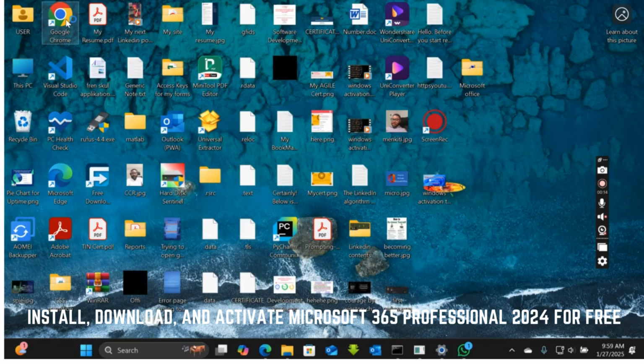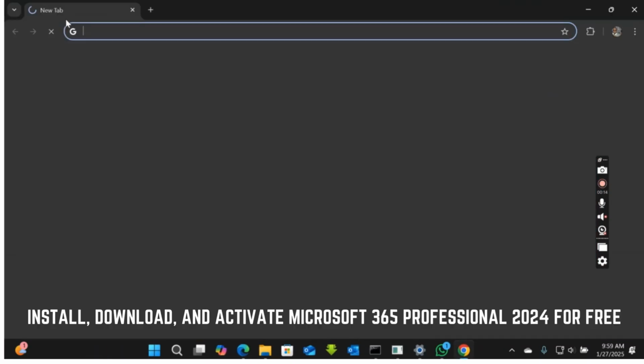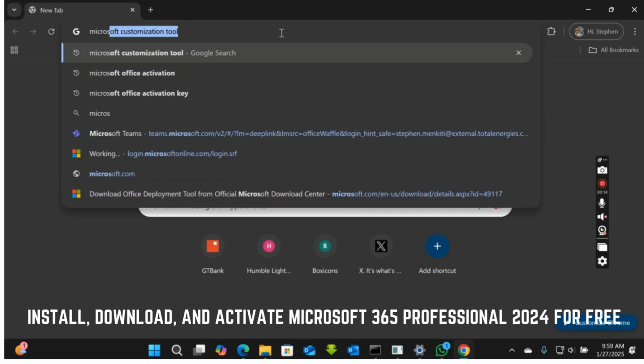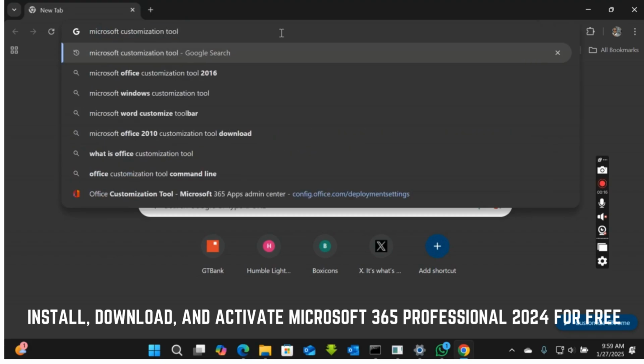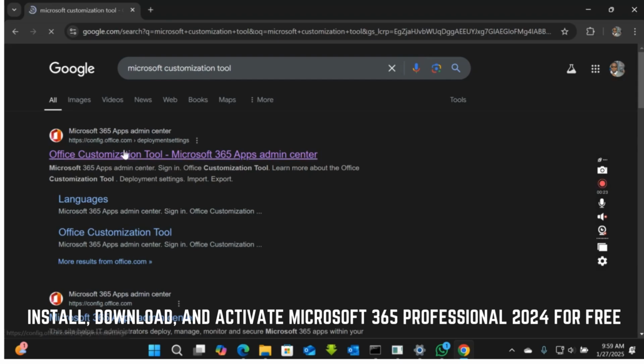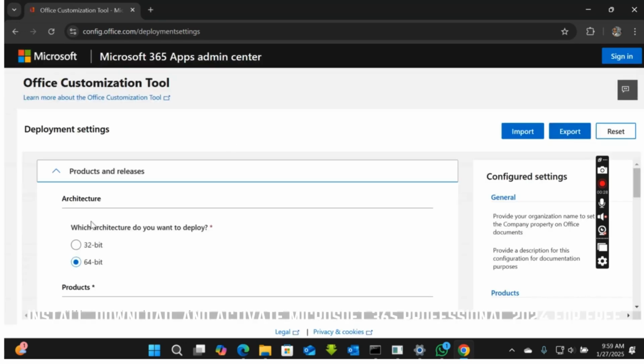We'll go to Google Chrome or whichever browser you're using. Just type Microsoft Customization Tool. Then you go to the first result, the Office Customization Tool. If you have a 32-bit machine, you should select this option, but I'm using a 64-bit machine.